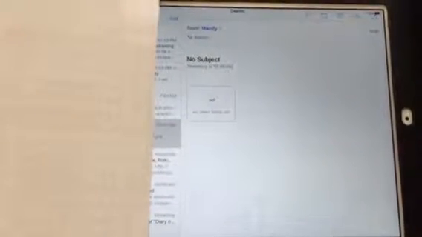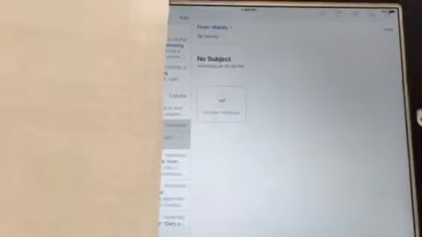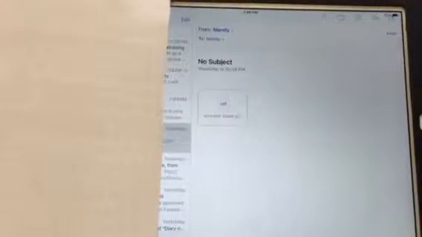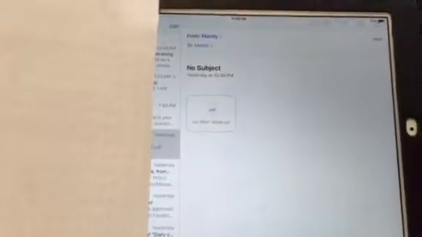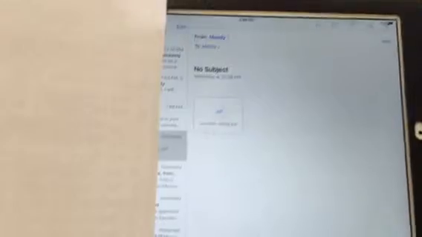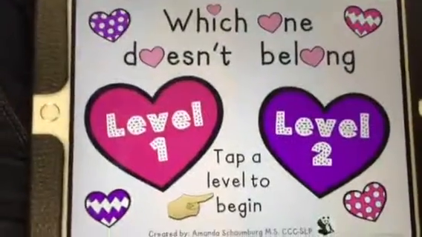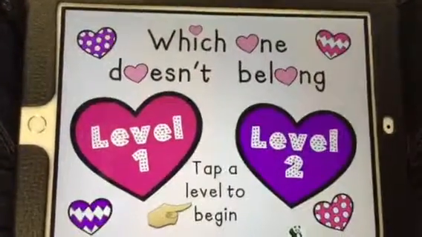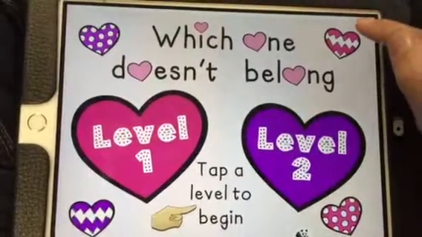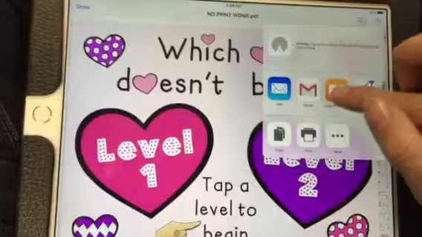This is a quick demo of my What Does Not Belong No Print game. After you get the file, email it to yourself so you can open it up on an iPad or other tablet or device. You can also play it right on your computer or laptop. So just open it, and it will work from here in this PDF viewer built into the email, but I like to open it up in iBooks because it runs smoother. So to do that, just tap in the corner and tap this little arrow and then copy to iBooks.